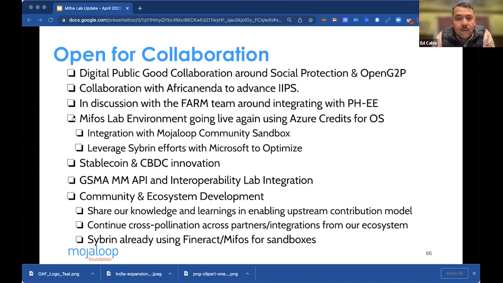Some of the areas we are eager to have deeper collaboration around center around the alignment of various digital public goods, especially in the context of social protection programs and digitizing government bulk payments. I have been having a number of good conversations with Robert from Africa Nenda about how the tools that Mifos is bringing there can help to advance the adoption of instant inclusive payment systems. As noted earlier, we have been having conversations with the fraud and risk management team to help demonstrate and test that out through the Payment Hub or Fineract.